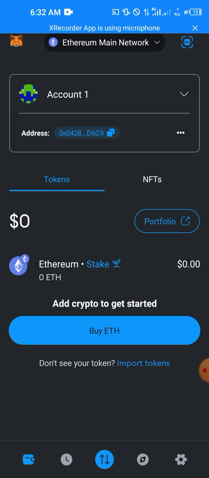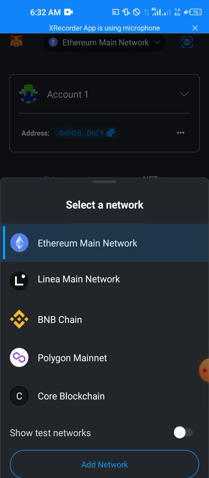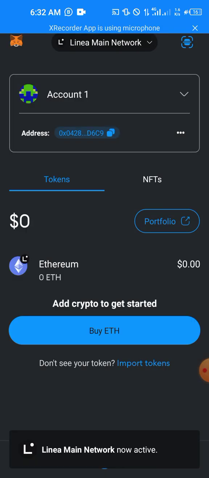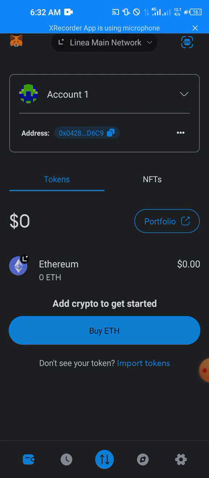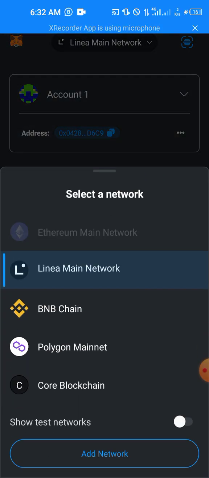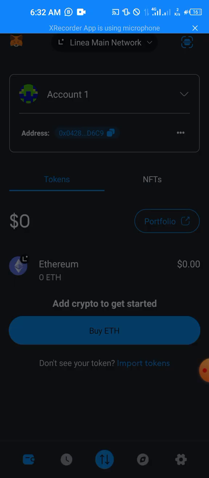Think of any network, I can obtain those wallet addresses from MetaMask. And most times they seem to look alike, because even if I change this network to the Linea network, I'm still going to be seeing C9 at the end of it. Well, let me just put it back on Ethereum first.